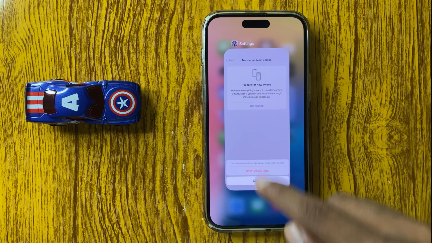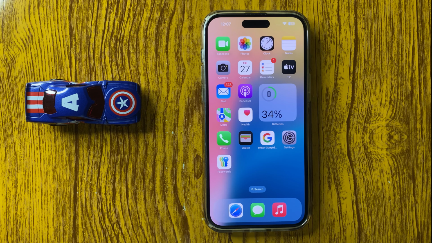So this is the way to reset your iPhone without losing data in iPhone 16 Pro Max.